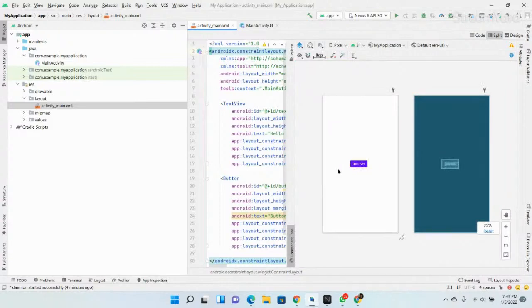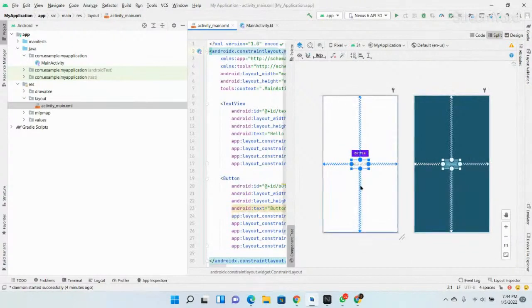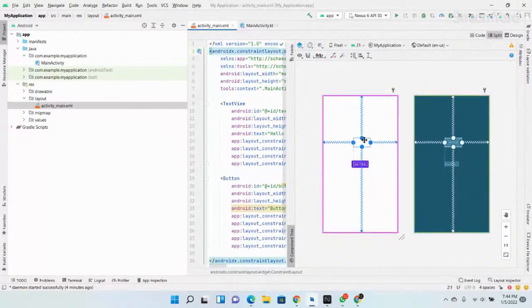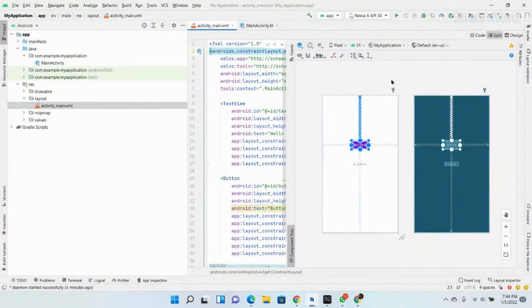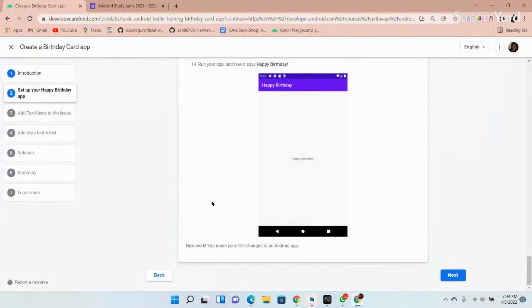So that makes designing a lot easier, so that you don't accidentally cover up something while designing. So yes, that's the use of it. Okay, moving on further, going back to the course.